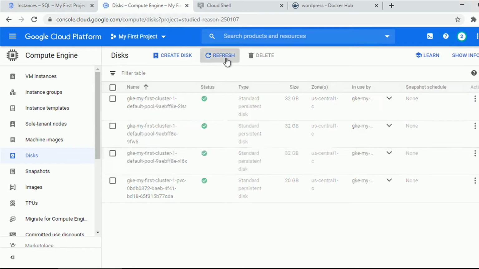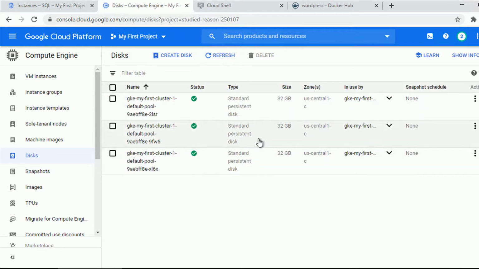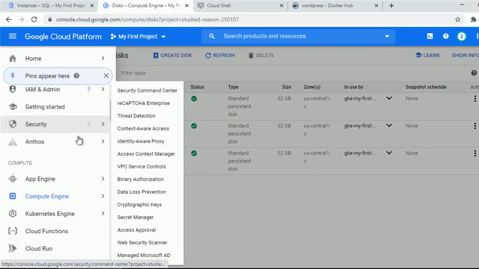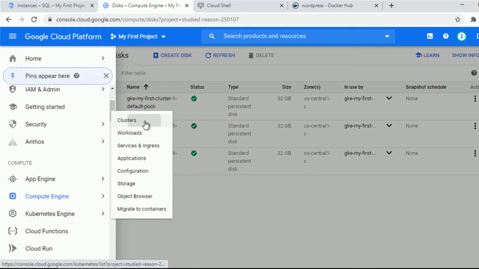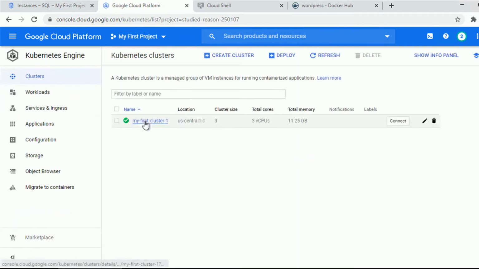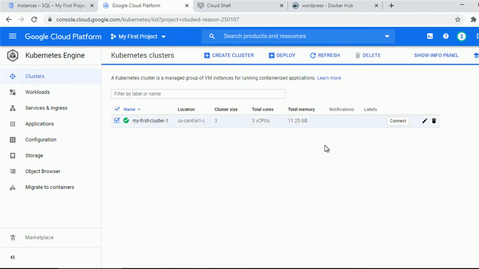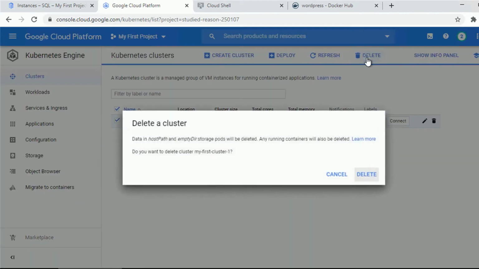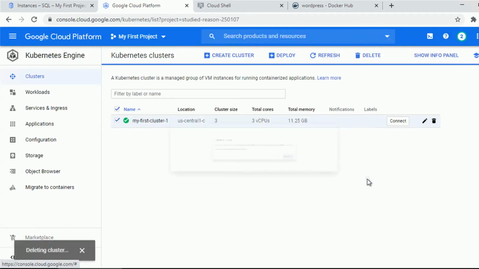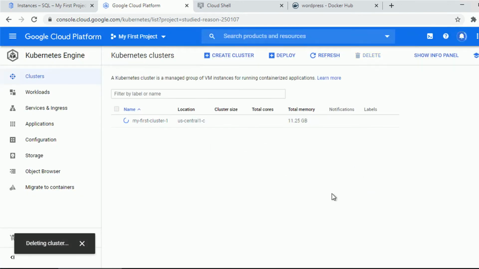And the last thing to delete is also our Kubernetes cluster. If I refresh the disk page, I should already see that the disk provisioned for WordPress is gone. Now I only see 3 disks which are for my worker nodes. So let's navigate to the Kubernetes engine section, select my first cluster and delete that. And yeah, that's pretty much it. The environment is cleaned up.